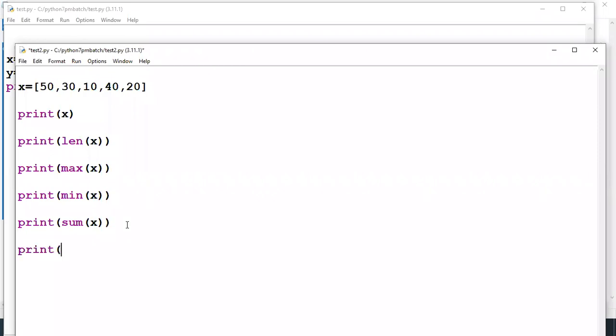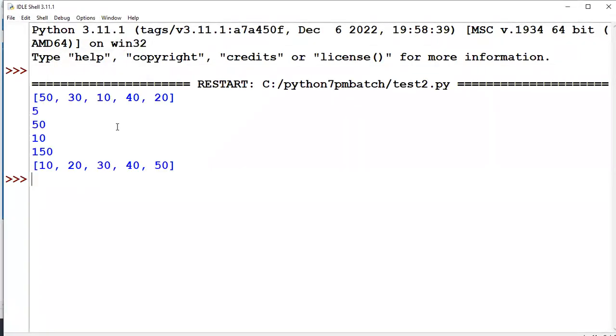Print. I want to arrange all these elements in a particular order. Sorted. We have a function called sorted of x, arranging all the elements in a particular order. Run module. 10, 20, 30, 40, 50, right? Yes. Arranging all the elements in ascending order.